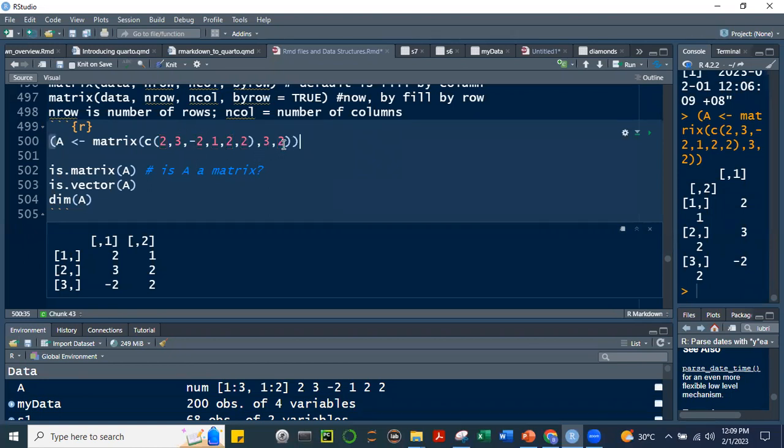In fact, let me delete this. Sorry, Control Z. Let's copy this, Control C, Control V, and let's make it A1. And let's not write this. So what will happen? This is the number of rows. If we specify the number of rows, and there are 6 elements here, then obviously R will know that there will be 2 columns, right? Because there are only 6. And if we say that there should be 3 columns, then automatically R knows that it's 2 rows.